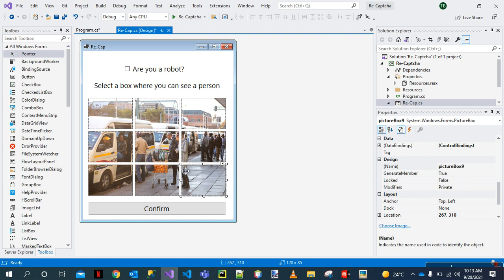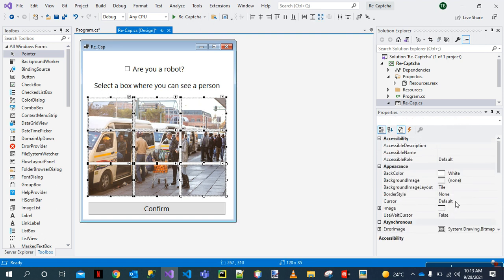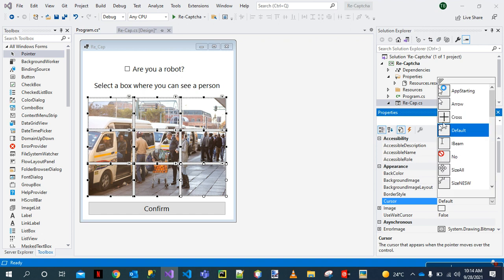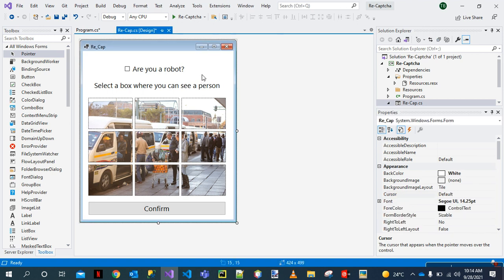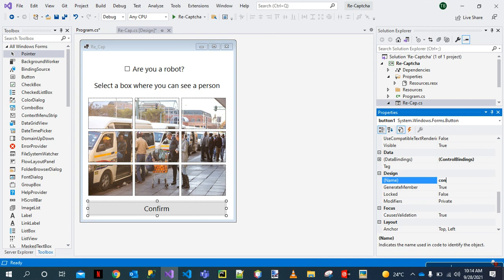So, what are we going to do to verify that these are our correct picture boxes? Whenever a picture box is clicked, let's first change all of them. The cursor of all of these picture boxes should be a hand. Now change the name of the button from just being called button one to confirm button.